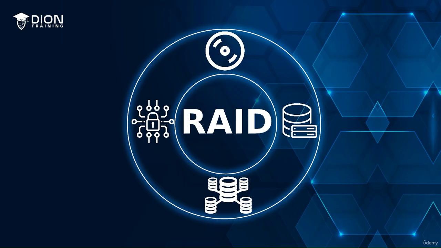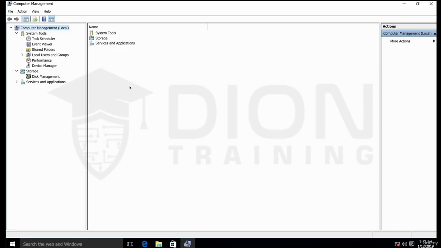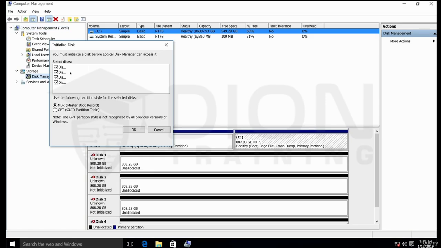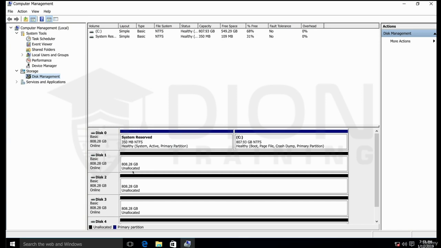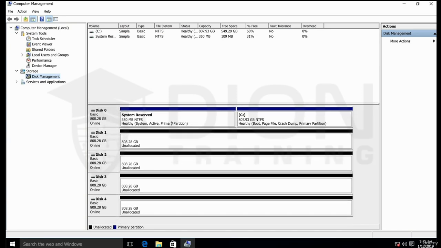Now, let's go ahead and jump into the lab, and let me show you how to create these two types of RAIDs. So on this Windows 10 machine, I currently have a C drive with the operating system installed, and I have 4 blank disks that have been installed. Let me go ahead and go to my disk management, and inside my disk management under computer management, you will see that I have 4 disks that are brand new. I'm going to go ahead and initialize those. Now that I've initialized them, I have these 4 unallocated disks sitting here at the bottom, and my current C drive.